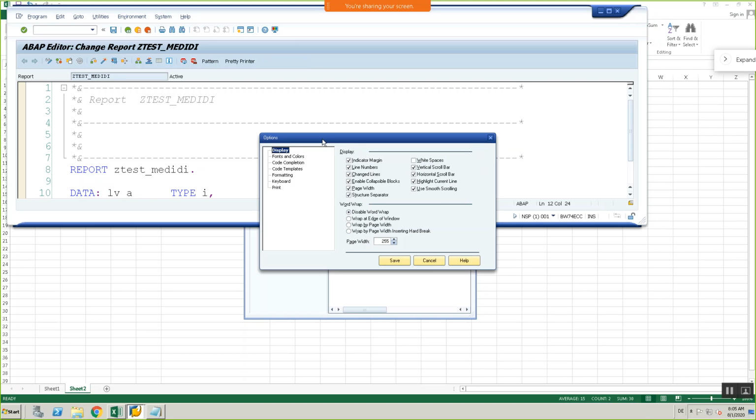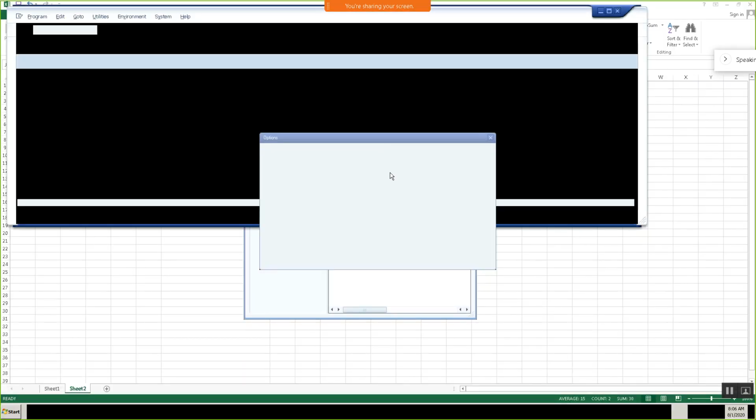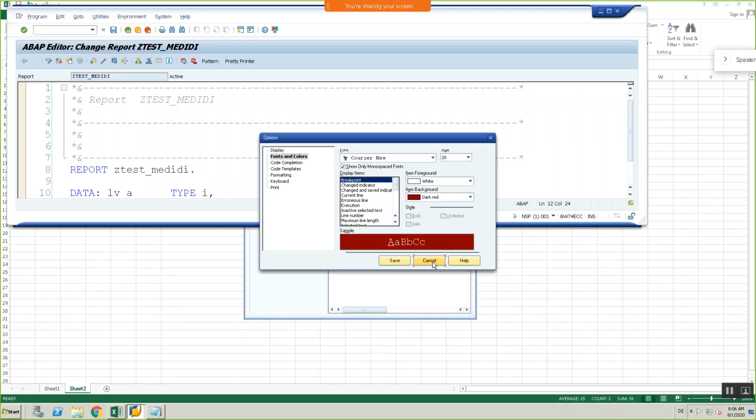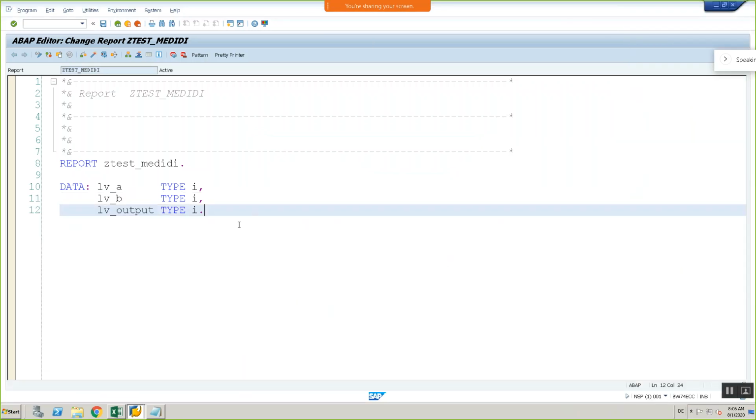What happened? Connecting server issue. Okay, fine. Even I make it bold also, bold does not looks good.